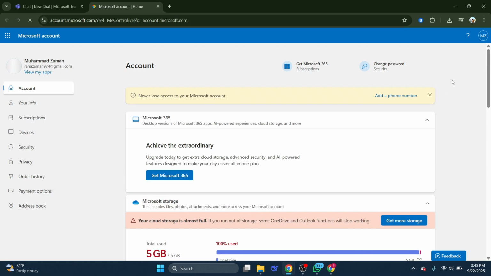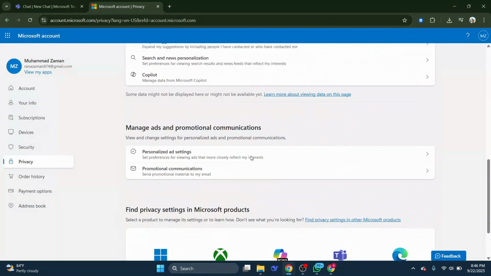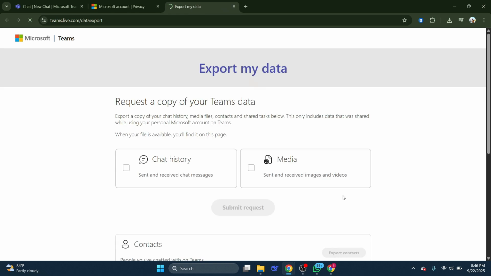On this new page, you'll find multiple tabs, but what we're interested in is the Privacy tab, so click on that. Now that you're in the Privacy section, scroll down and look for an option labeled Teams. As you might guess, this is where all the Microsoft Teams data settings are stored. Clicking on Teams will bring you one step closer to retrieving your chat history.